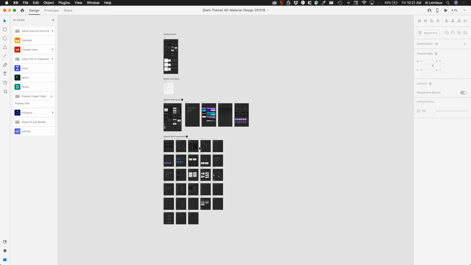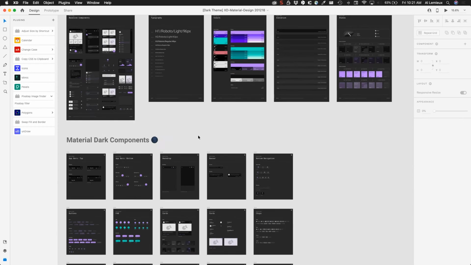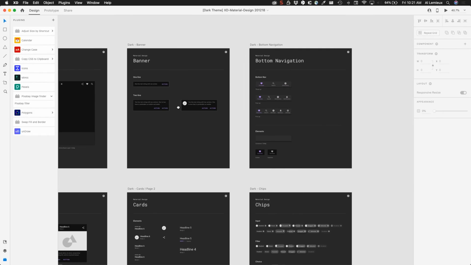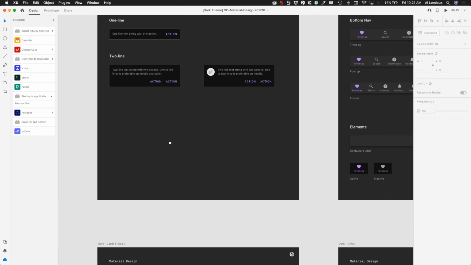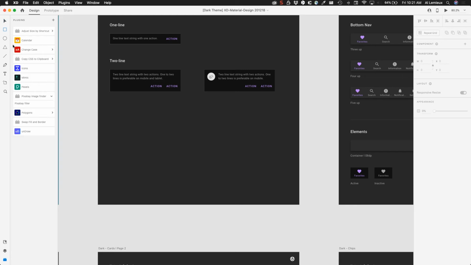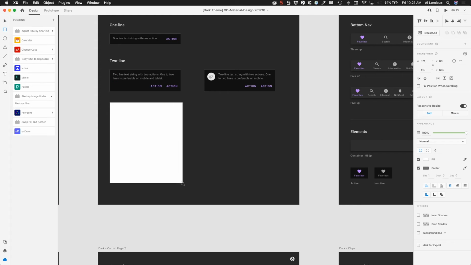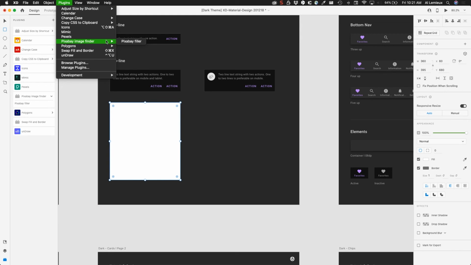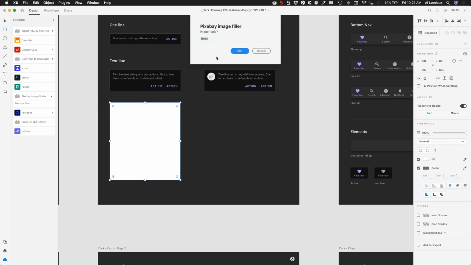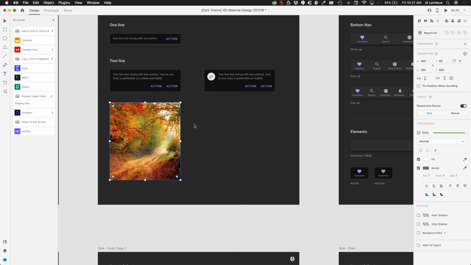What it needs is an image container. So let me zoom in on an artboard, and this artboard's pretty empty. So let's say that I put in a box in here. And then I go to plugins, Pixabay Image Filler, I do trees, and now it puts a random image of a tree inside of there for me. So that's an example of how to use a plugin for Adobe XD.